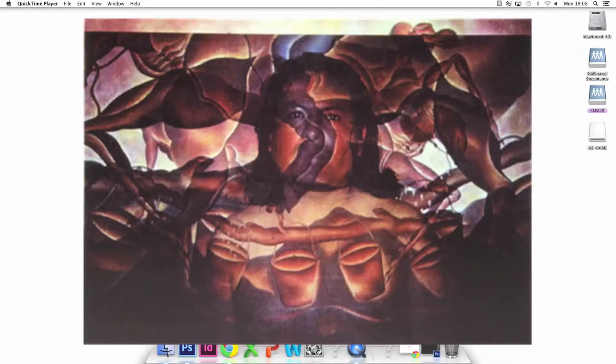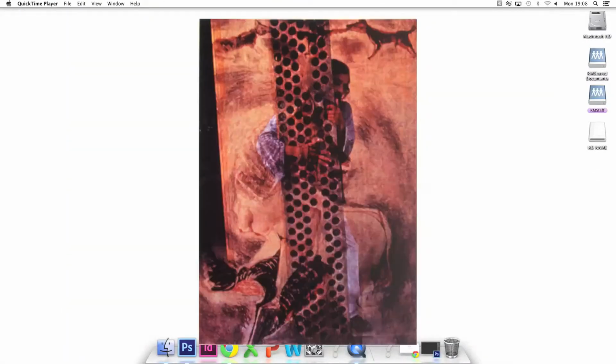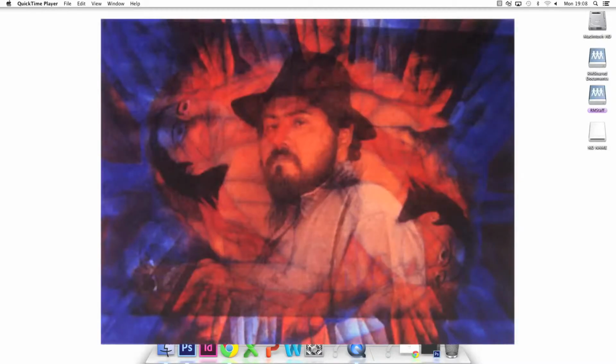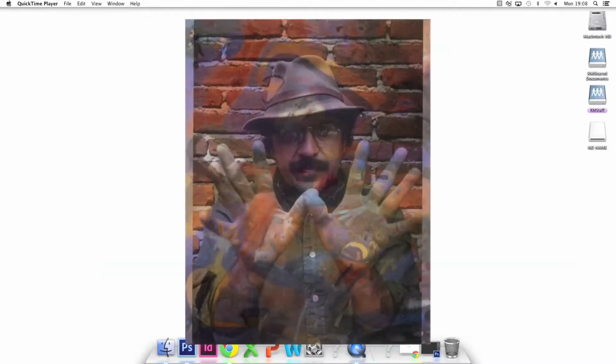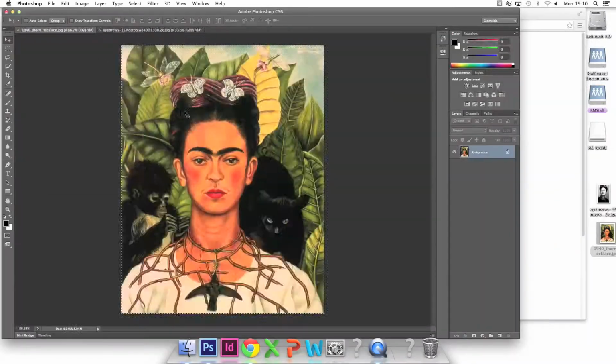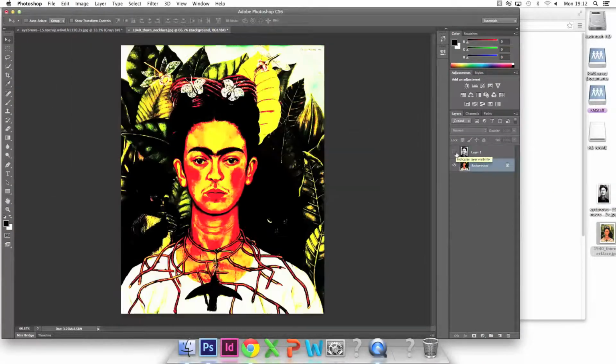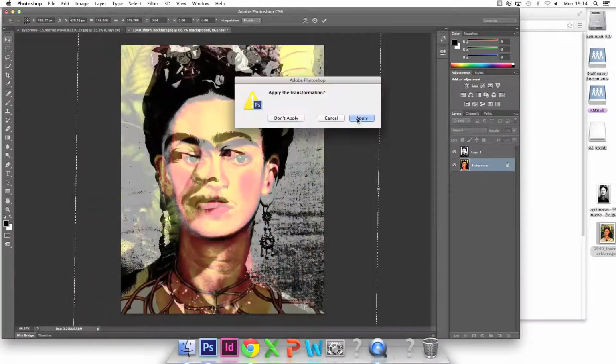Another reality is a series in which Golden layers portraits of artists over their artworks to suggest multiple realities. So I decide to use a photograph of the great artist Frida Kahlo and layer it over some of her self-portrait paintings.